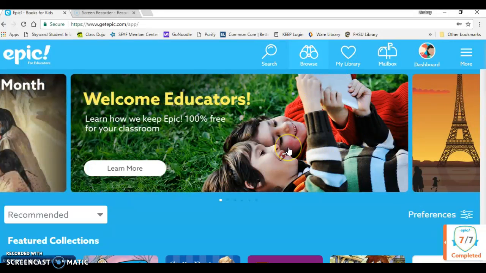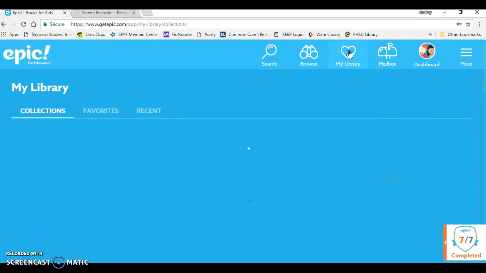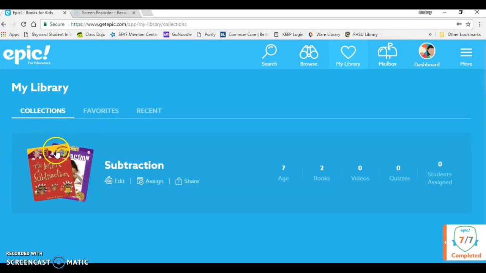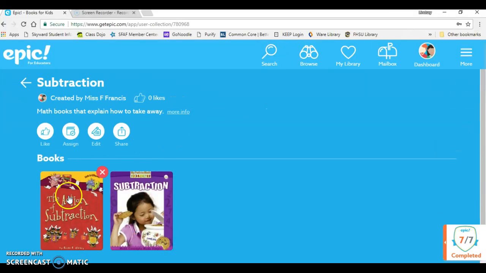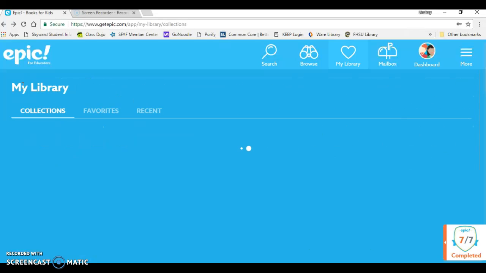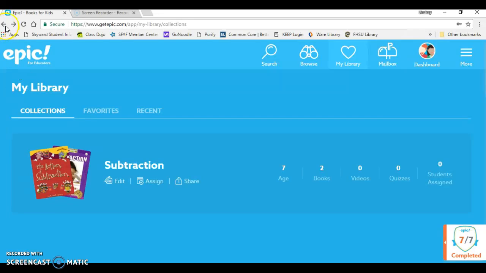You can create collections specifically on Epic too. So if you go to like your library, I've created a collection for subtraction for my students. So if they are to get on maybe at a center or something in my classroom, then they can use this to read books about subtraction and things like that. You can assign certain books to different students. If you upload your roster to your page from your dashboard, then you can assign books to individual students that way as well.